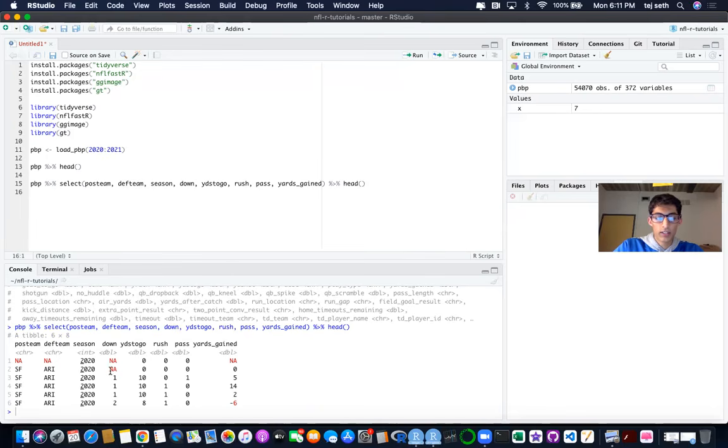These 2 plays must have been special teams, since there's no down because they're NA. This play was probably the first play of the game, 1st and 10, and San Francisco passed the ball for 5 yards. So that's a good start. We're getting more acclimated with the data set.